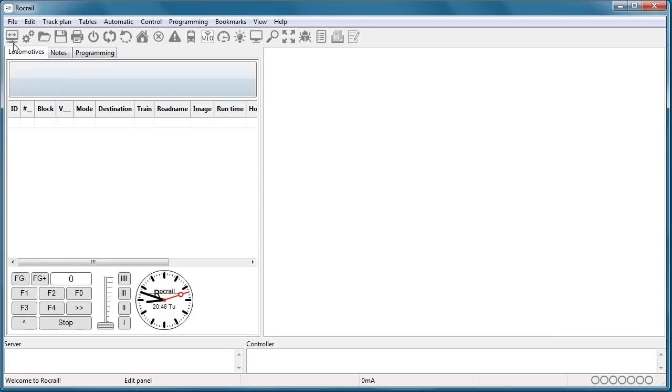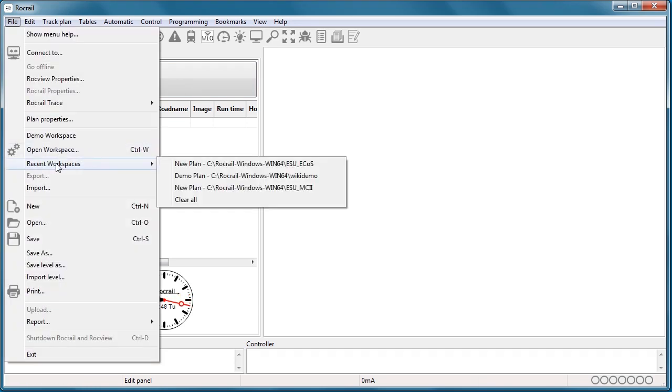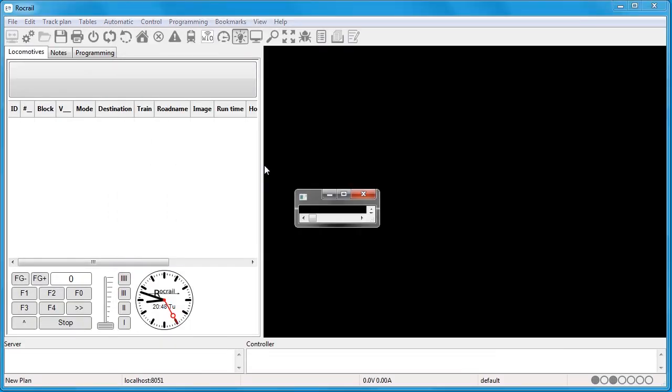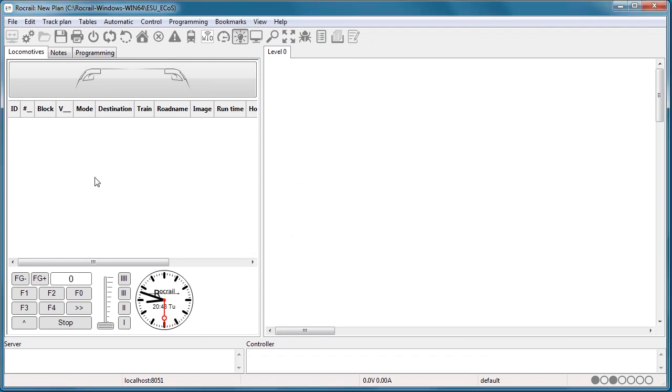Okay, with Rocrail restarted, what we're going to do is go in and look at recent workspaces. With recent workspaces, you can see here's the ecosystem. And now it's opening up the server. Let's minimize this. What we can do here is test. If you hit the power on switch, then you should see it power up on your ecosystem. That shows that you have control over the ecosystem.